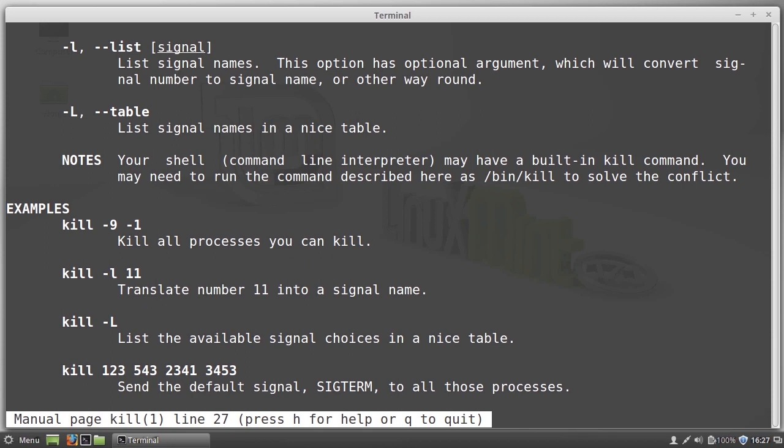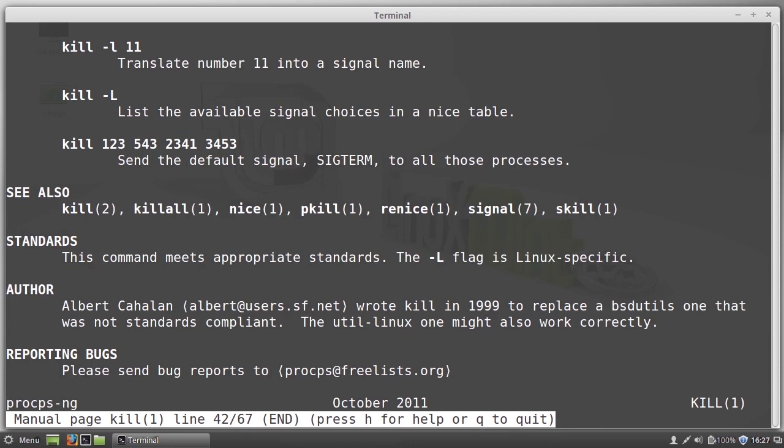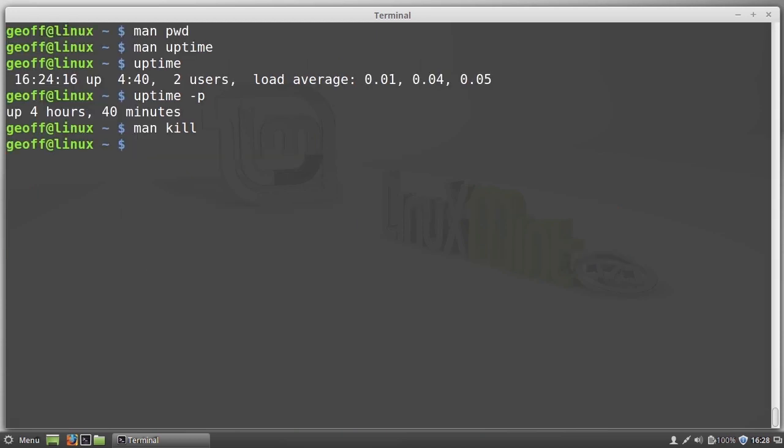Give us a list of signal names. This option has an optional argument which will convert a particular number to a name or the other way around. So that's kind of handy. If I know the default signal is term, because it told me that, what number is that? Or if I have a number, what thing is that? Dash capital L, list all the signal names in a nice table. We're going to try that here in just a second. And then, like I said before, we have some examples. So here's some examples of kill in various usages, and those can be very helpful. List of other commands you might be interested in using, and bug reports and things like that. So let's try the kill minus capital L to get our list of signal names.